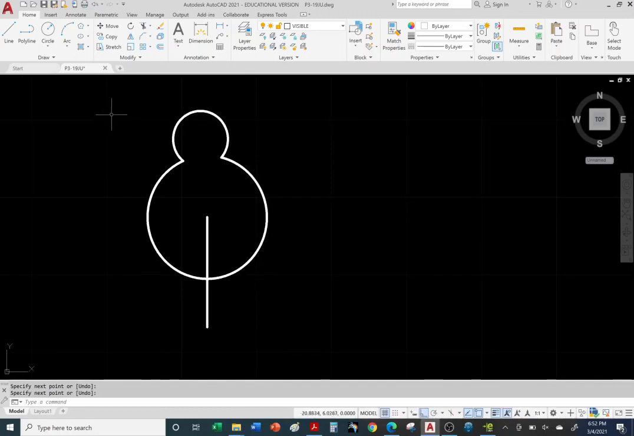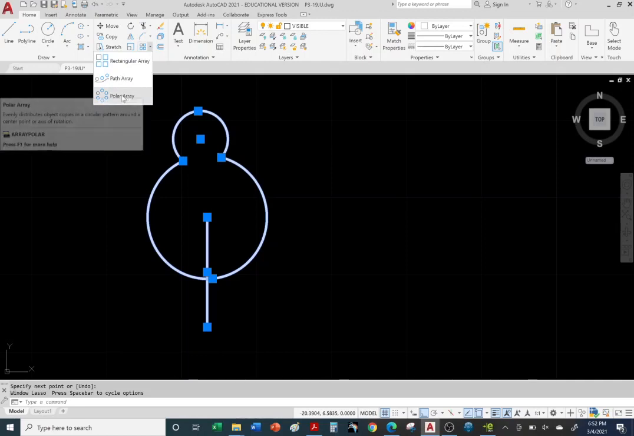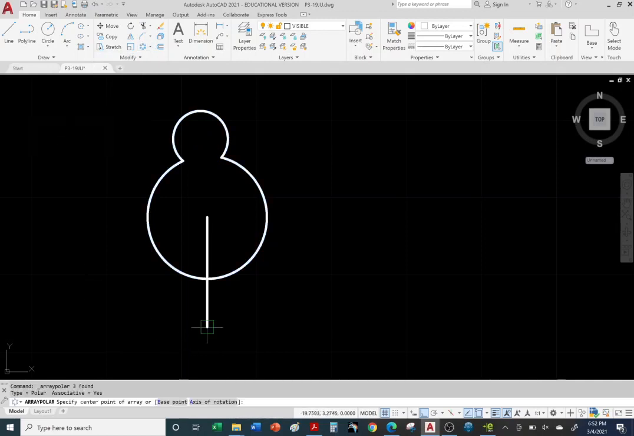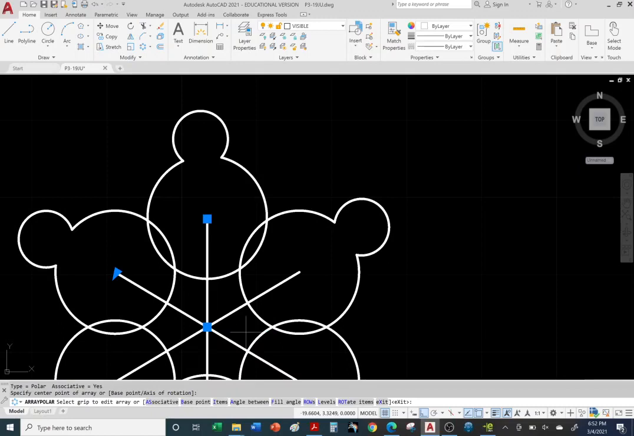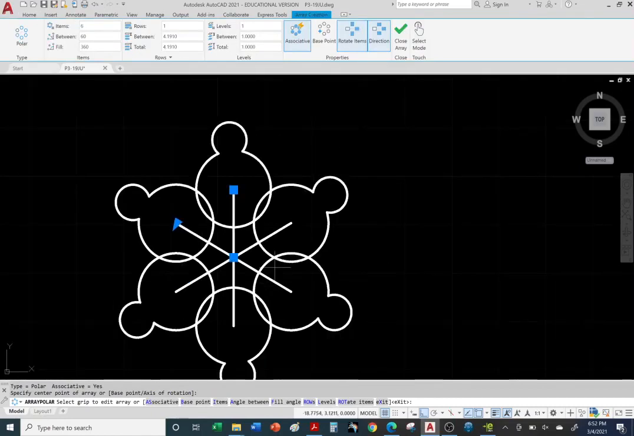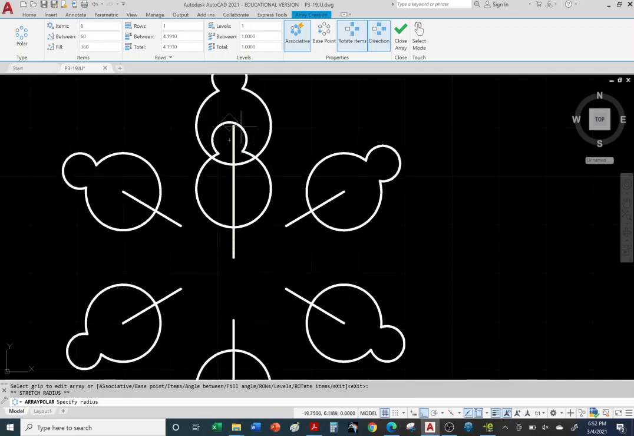I'm going to pre-select everything. We're going to do an array again, but this time we're going to go with a circular array. My mistake, polar array. I'll pick this endpoint, and there is polar array, right? We can increase it, right?